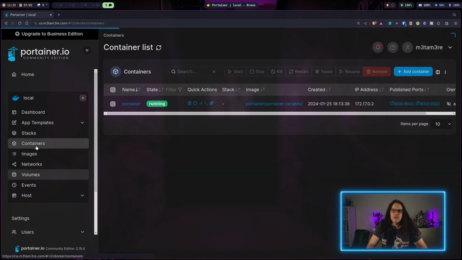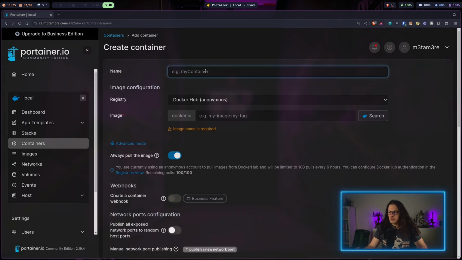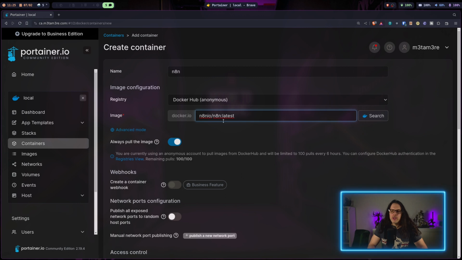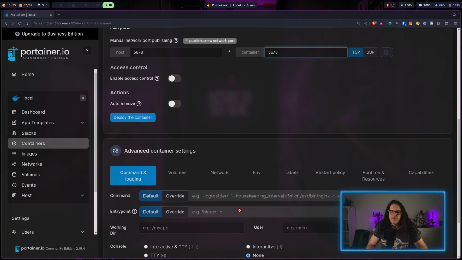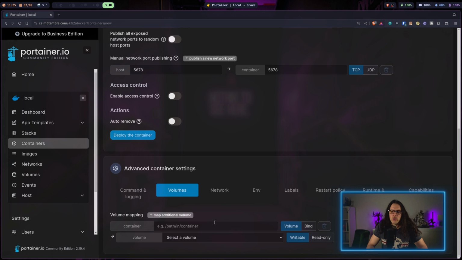Now we can start to set up the container. We go for add container and name this one n8n. Here we just tell Portainer where to pull the image for n8n from. And of course we need to expose network ports. This will be 5678 to 5678, which are the standard ports for n8n. Now we want to connect our volume and map it to home/node/.n8n in the container.